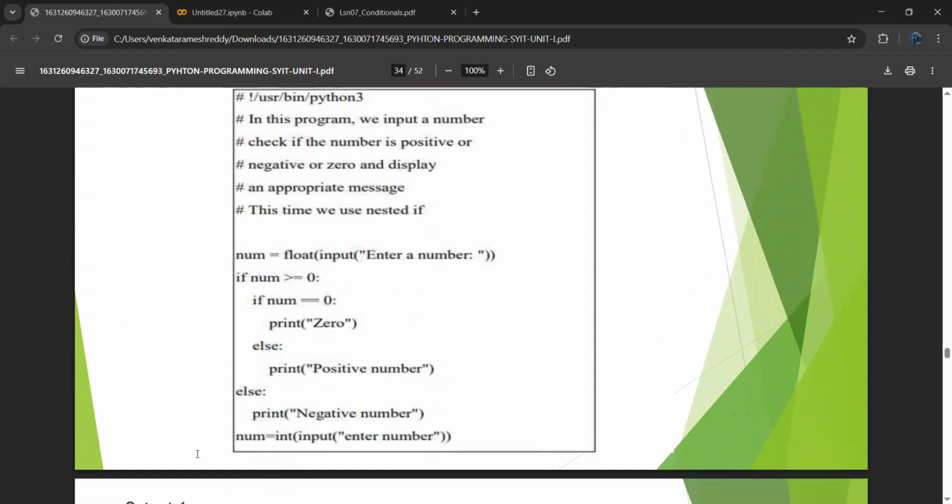Now, see the example here. I am explicitly mentioning the number. After that, I am checking whether the number is greater than or equal to 0. If the number is greater than or equal to 0, it will go inside the block. After that, it will check if num equal to 0. If that number is 0, it will print that it is 0. Otherwise, if the number is not equal to 0, it will print positive number. Or if the given number does not meet that condition, it will not go inside the block; it will directly come into the else block and print it is a negative number.